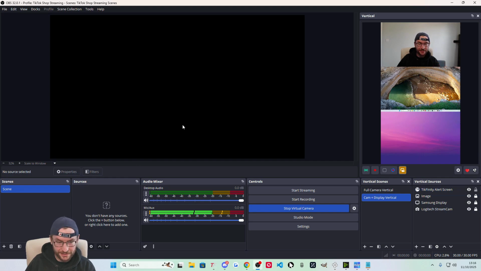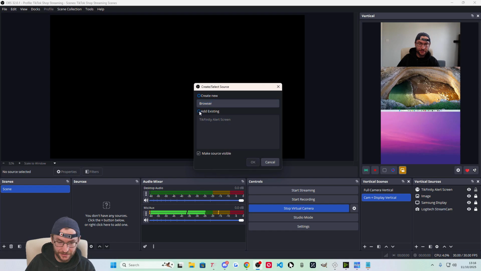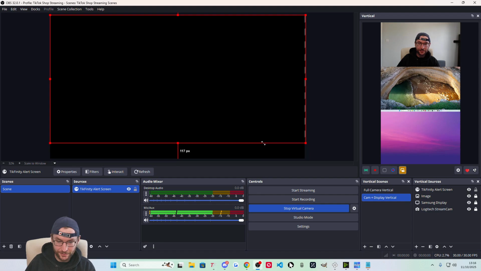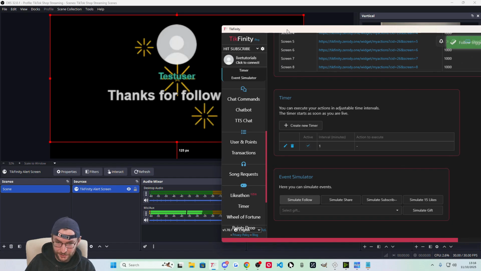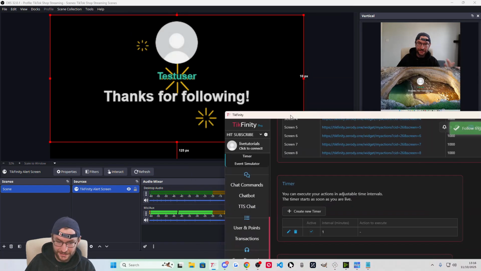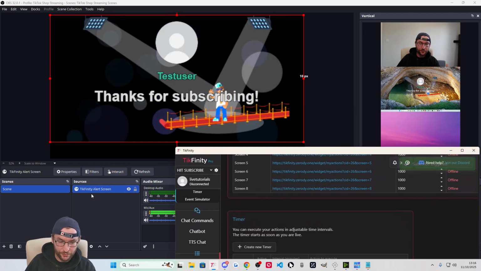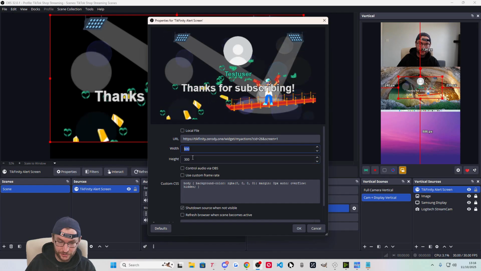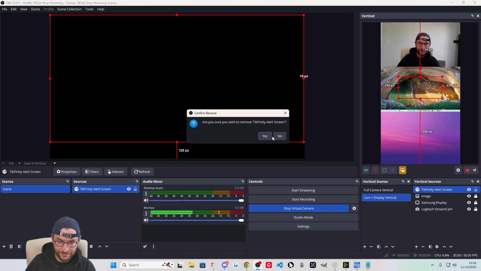What I'm actually going to do is utilize this landscape canvas so we can see it a bit better. I'm going to press the plus button under these sources on the landscape canvas, choose browser, add existing TikFinity alert screen, and I'm just going to expand it so it fits the full screen. We can now go back to TikFinity and then just play something just so we can get a better look at what it looks like. So I actually think we picked some okay dimensions. Here's the subscribe one, for example. But if you feel the dimensions are wrong, then just double click on it in your vertical sources and just change these dimensions. And I'm just going to delete it off my landscape canvas because we don't need it there.